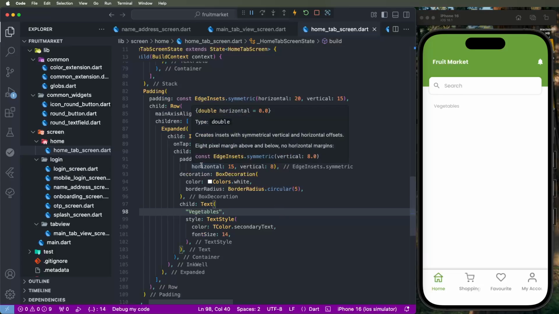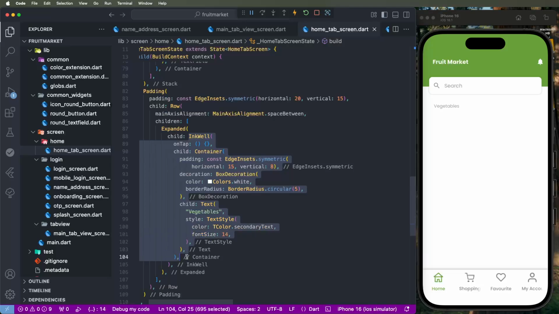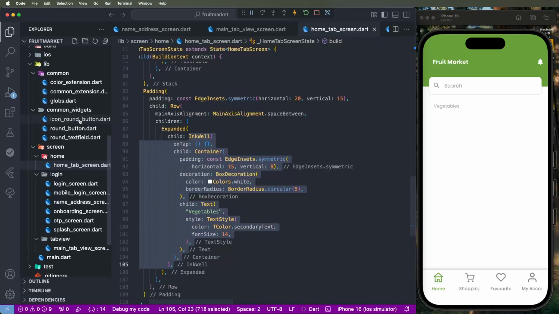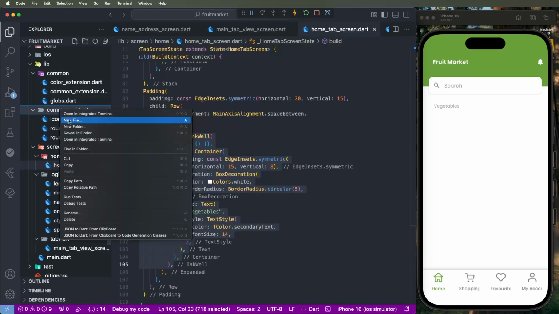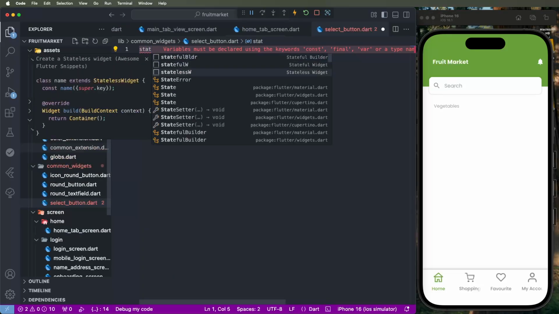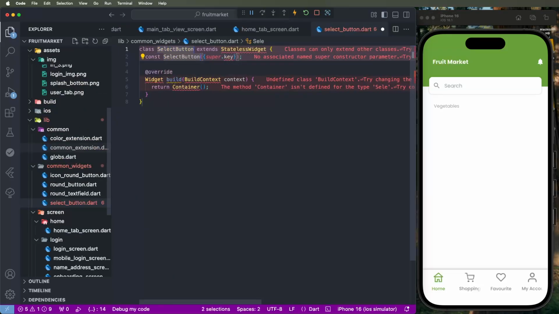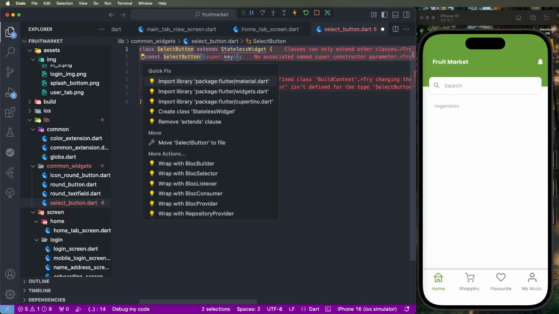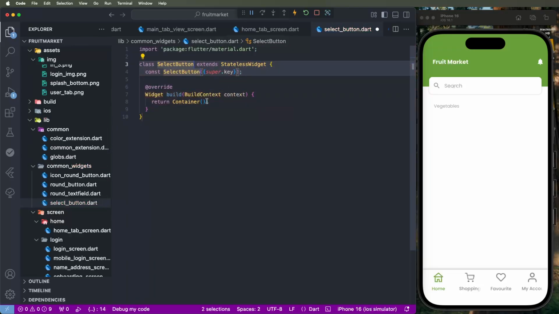Now we need to convert into the common buttons. We need to write here. Now we need to cut this button event, copy, and we need to create here the common widgets inside the new files, select_button.dart, and we need to create here the stateless widget, and give this the name SelectButtonTitles. We need to configure here. We need to import here the material dependency, and we need to paste this code here.